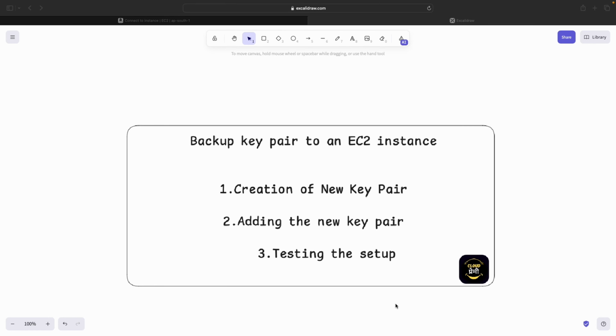In today's video, I will show you how to add a backup key pair to our Amazon EC2 instance. This will be a crucial step to ensure that we don't get locked out of our server. Why do we need a backup key pair for the Amazon EC2 instance? Take an example: having a backup key pair is like having a spare key to our house. It's something that you might not need every day, but it can save a lot of trouble, right?